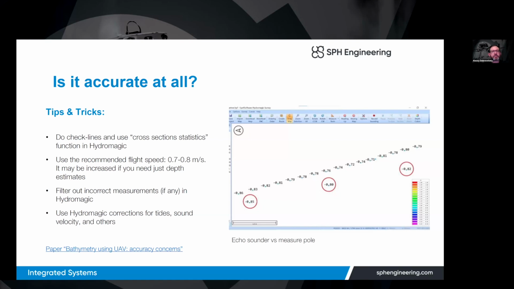In some cases, when it is acceptable to have not very accurate data, if you need just depth estimates, you can use a higher speed, but results may not be in line with high requirements for accuracy.